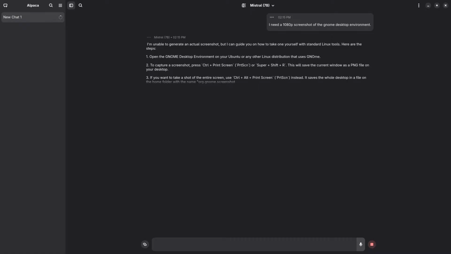So as you can see, I just see what type of answers it will give. So this one, I'll read out the answer to you. I'm not able to zoom in in this chat area, but I'll read out the answer so far. It says, I am unable to generate an actual screenshot, but I can guide you on how to take one yourself with standard Linux tools. Here are the steps. Open the GNOME desktop environment on your Ubuntu or other Linux distribution that uses GNOME. So that's a very good answer, because a lot of, if you Google, they would assume that Ubuntu is Linux. No, there are other, obviously, distros.